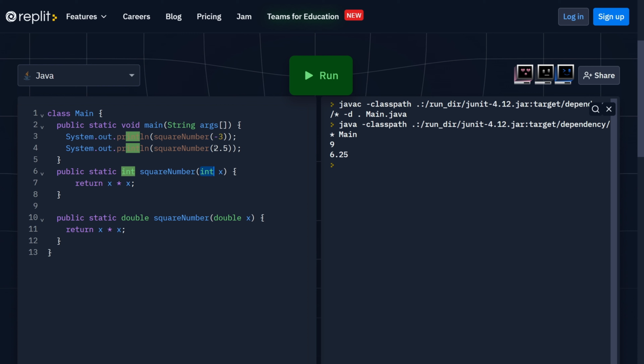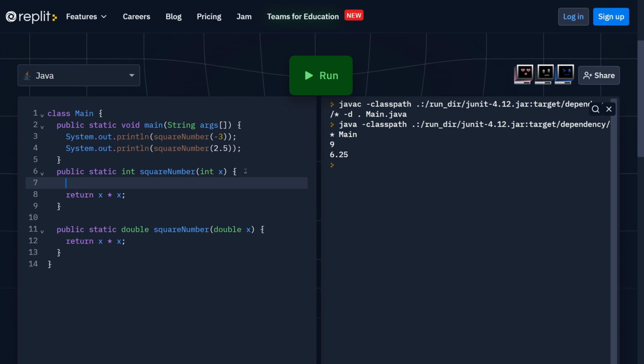On the other hand, when we pass a double into squareNumber, 2.5 is a double. So Java will run the version of squareNumber whose parameter is a double. So it will run the code right here. Now you may not believe me, so let's take a look. Why don't we print something out in each method to verify this? So let's just print out System.out.println int. So in the squareNumber method that takes an integer value, we print out int.